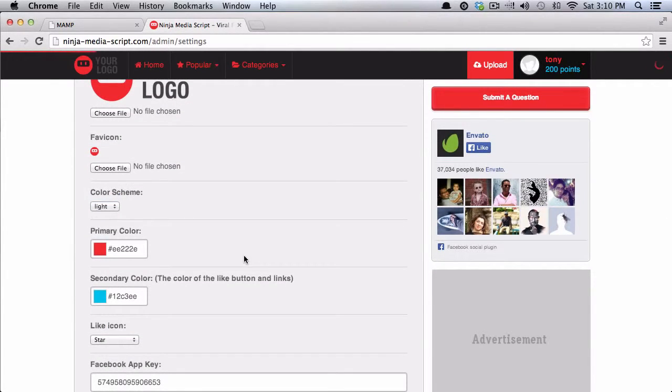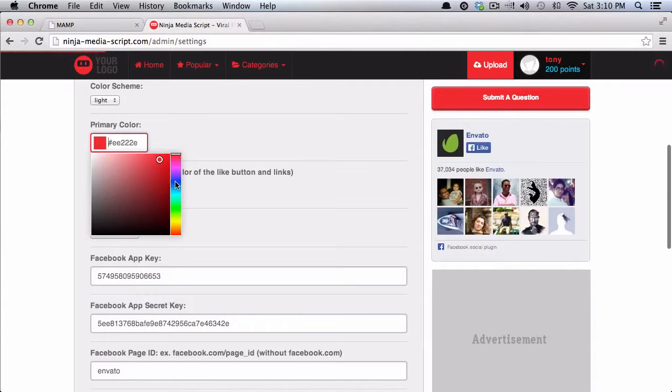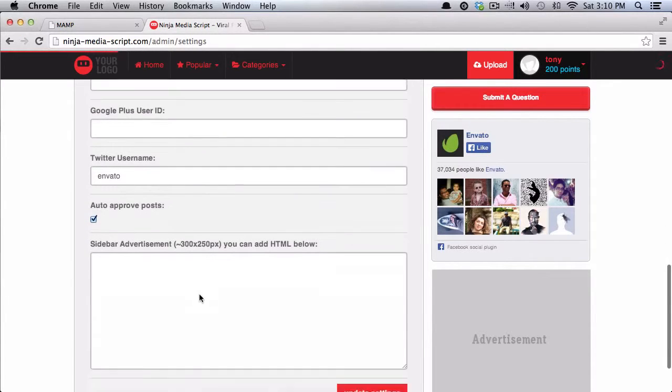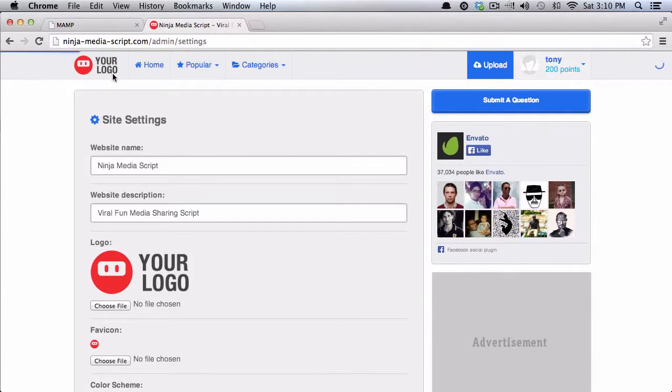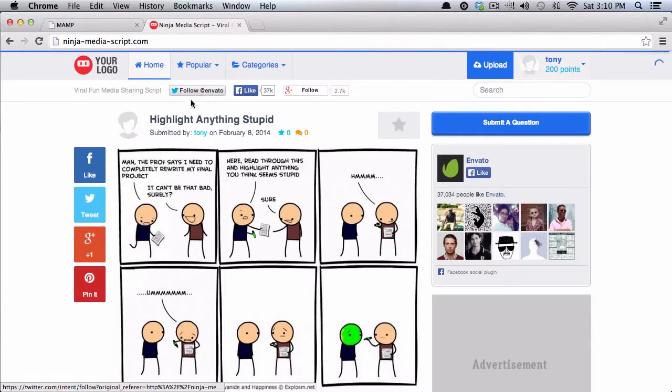and I'll change that back to light. Maybe I'll give the color a blue, and I'll click update settings. So you can see the color scheme on the site changed. If that's what your logo is like, you may want to have a blue color scheme. You can see that instead of it being a thumbs up, you could change it to a smiley face or a heart, or in this case we changed that to a star.